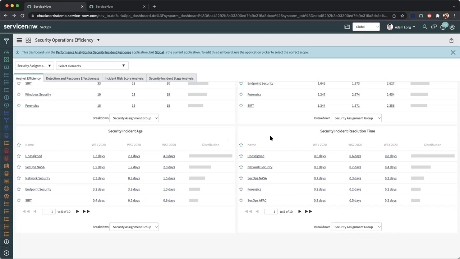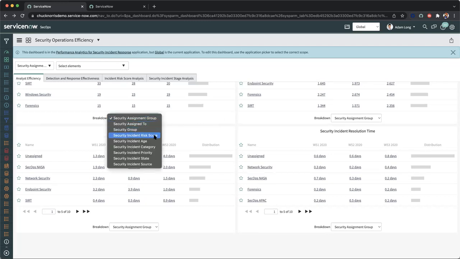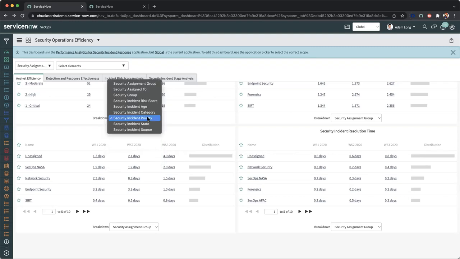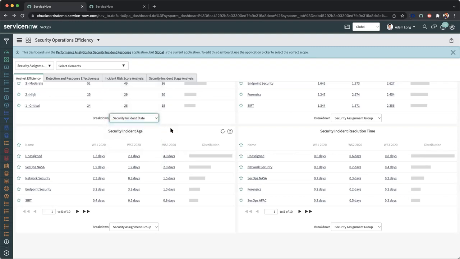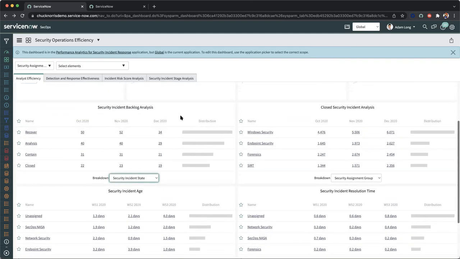On the right-hand side, we have our security incident resolution time. This is indicating how fast we are actually operating as a security operations center to resolve and handle priority 1 to priority level 3 tickets. And as you can see on the bottom, we have our breakdown, which can then change the different views based on prioritization or based on incident state.